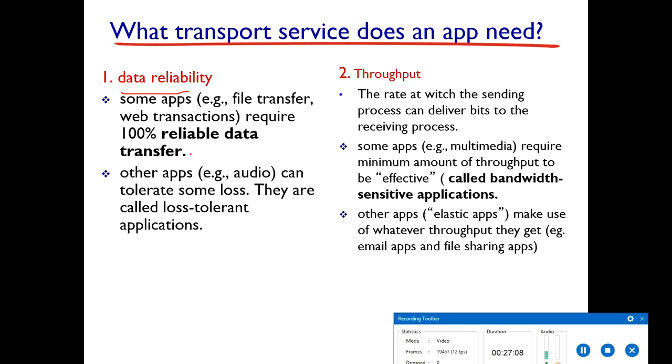Next is throughput. In chapter 1 we learnt about the concept of throughput, which means the rate at which the sending process can deliver bits to the receiving process. Some applications, for example multimedia applications, are throughput sensitive applications. They require a minimum amount of throughput to be effective. They are called bandwidth sensitive applications.